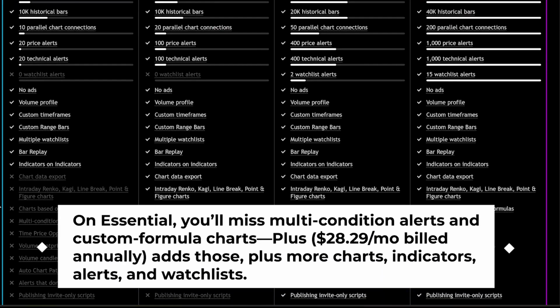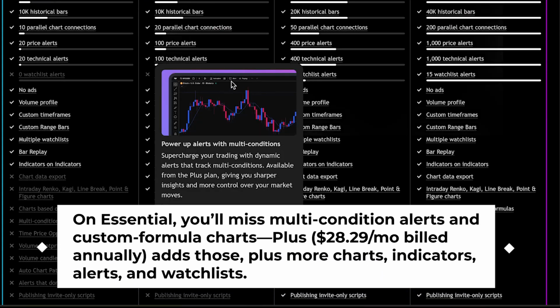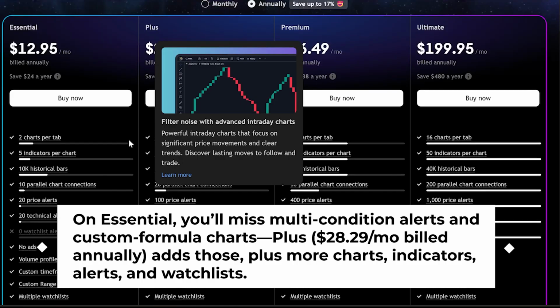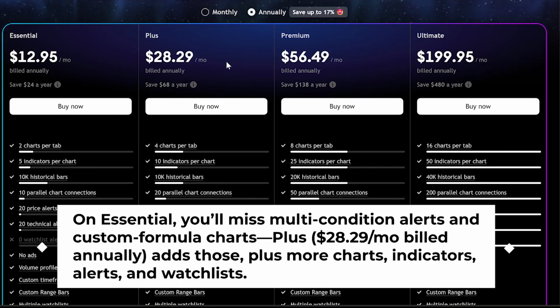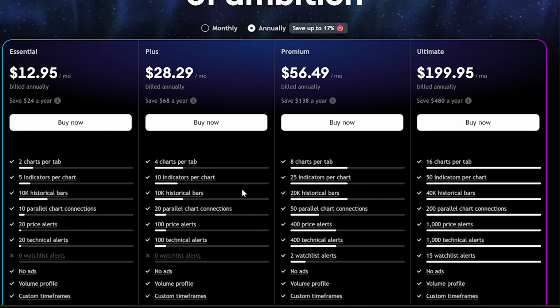What you're mainly going to miss are multi-condition alerts and charts based on custom formulas. Those are available with the Plus plan for $28.29 per month when you pay annually. This also lets you have more charts per window and more indicators per chart, more alerts, and more watch lists as well. I think either the Essential or the Plus plan are going to be plenty of analytical firepower for most traders.